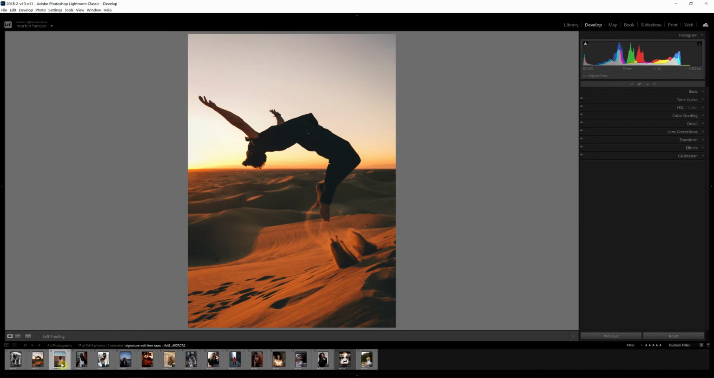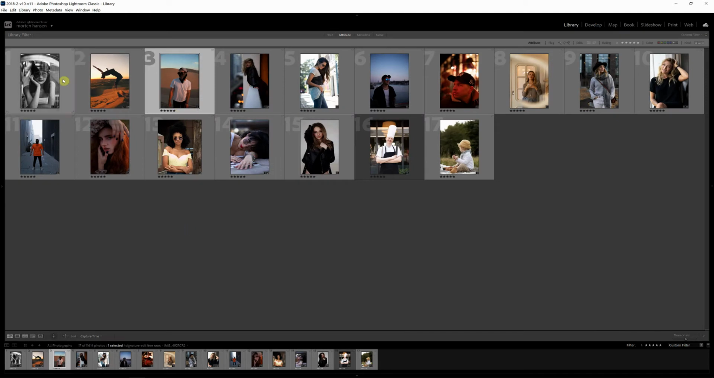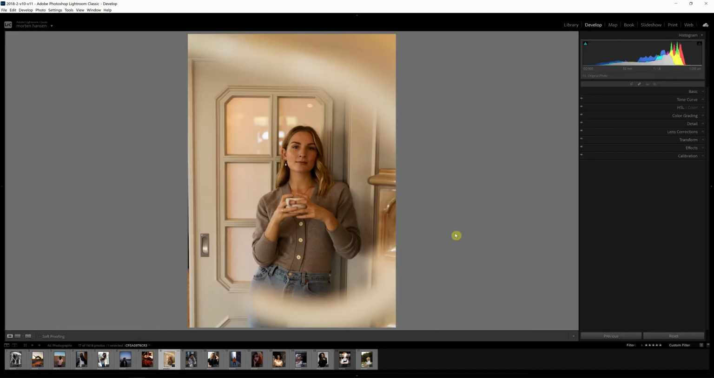Okay, let's grab another one. This is also a guy standing in a desert. I think we have had enough desert with the photo there. Let's take this one of my sister.